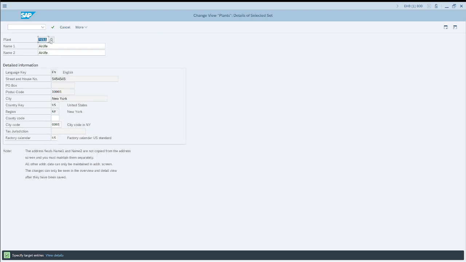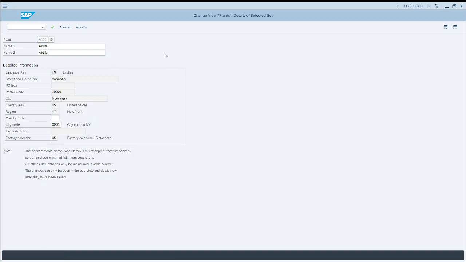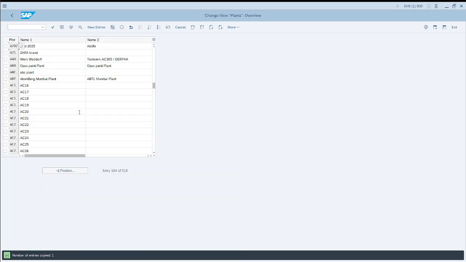Okay, it says like this. I'll put A202. Why are only 4 digits coming? Because plant, company code and storage location will have these only. So I'll put it as test 2025 and all these are updated. Okay, no problem. Let me click a tick on here.